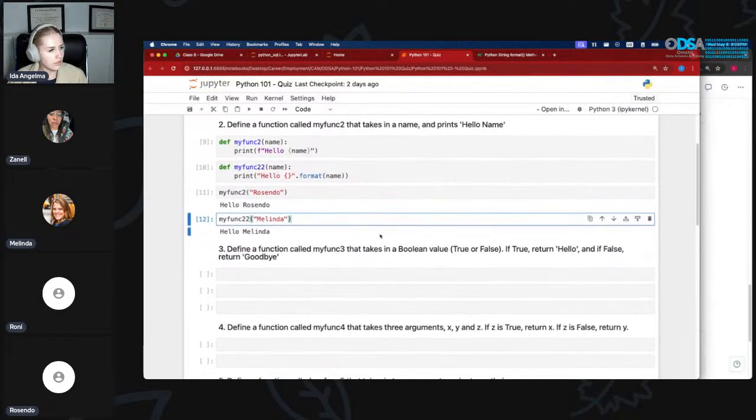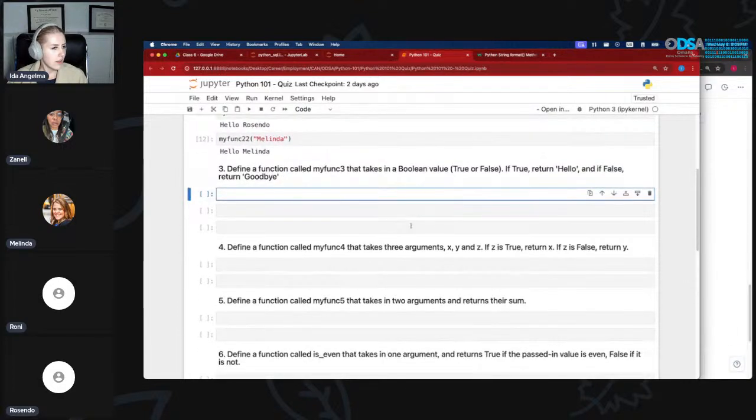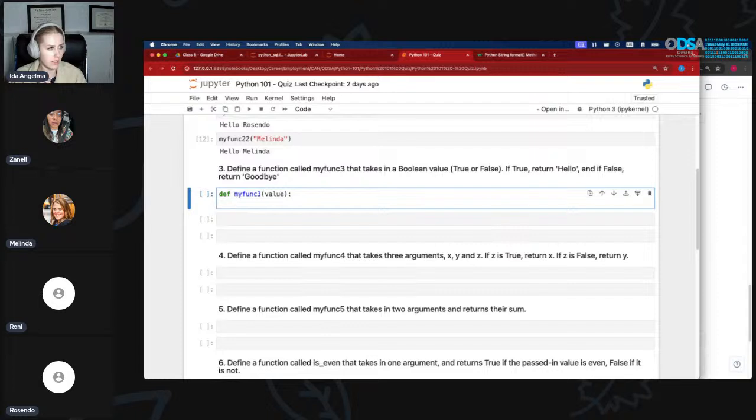Okay, question 2 down. Doing great. Okay. Define a function called myfunc3 that takes in a Boolean value, so true or false. If true, return hello, and if false, return goodbye. So we're going to do myfunc3, and then we can just call this anything. Let's see, value, and then what's going to go inside here?